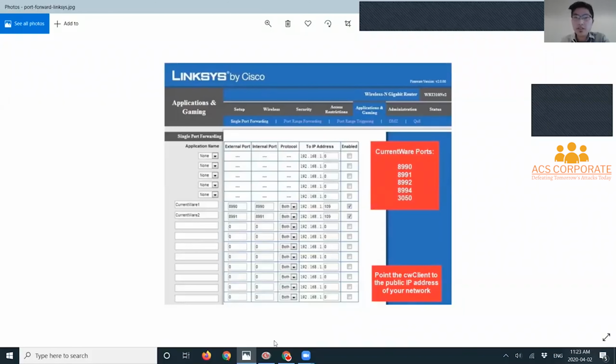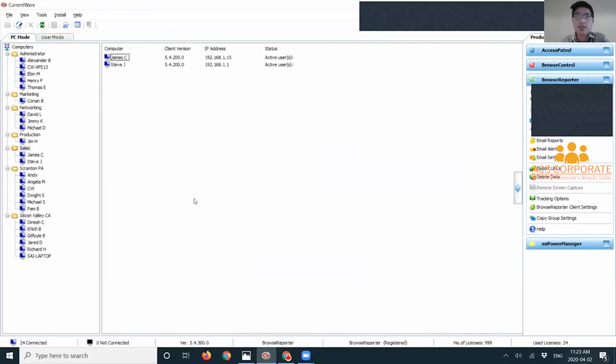Now, once all your clients are connected, on your Currentware console they will show up like this on the left-hand side, where you can manage them and put them into different folders. Typically, the IT manager from this point can manage the policy as well as run reports on the employees' productivity based on their computer activities or their device activities.